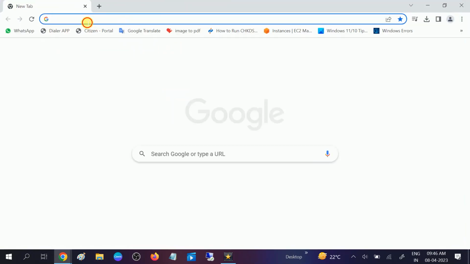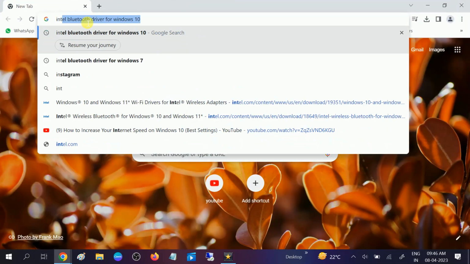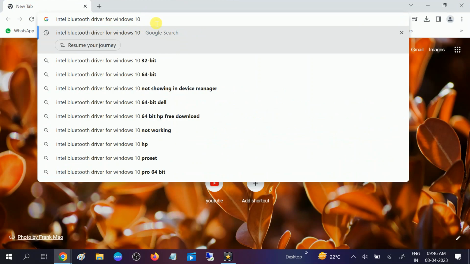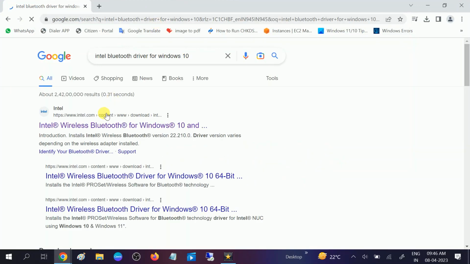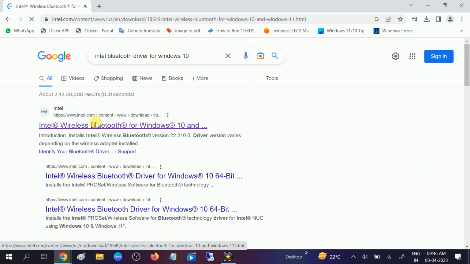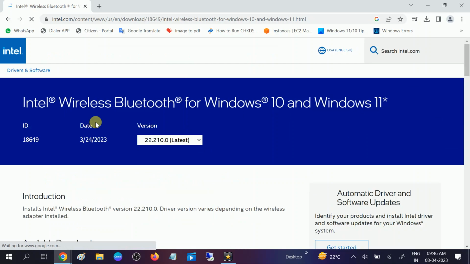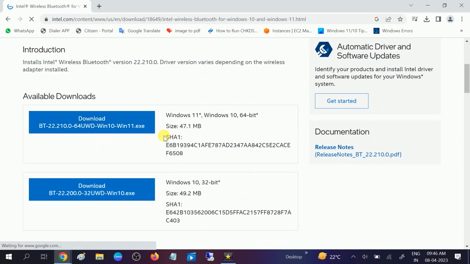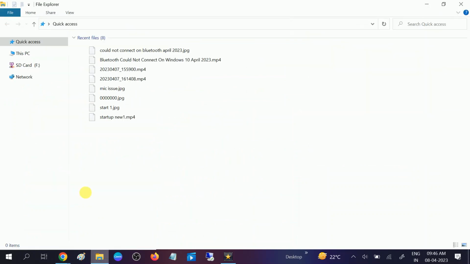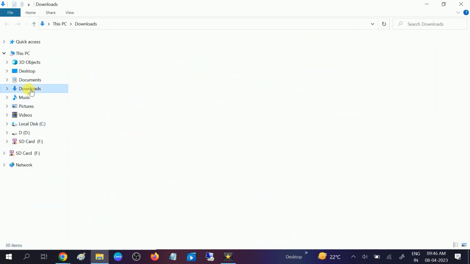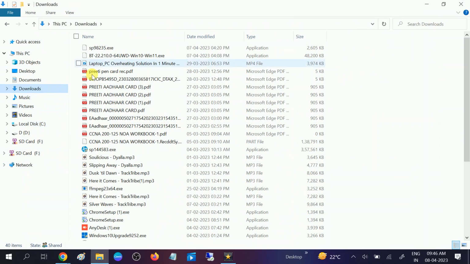and then type Intel Bluetooth driver for Windows 10. Okay, this option, and Bluetooth driver for 64-bit, download it. I have already downloaded it, so let me go to the download option. And you can also choose for Windows 7, 11. This driver is for 11 as well. This is the Bluetooth driver I have downloaded.